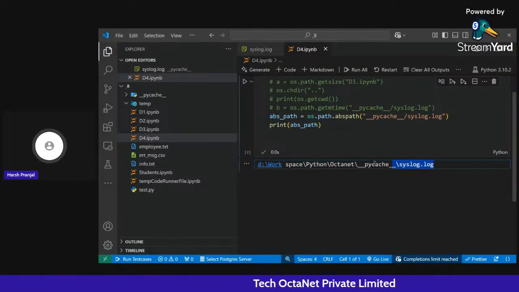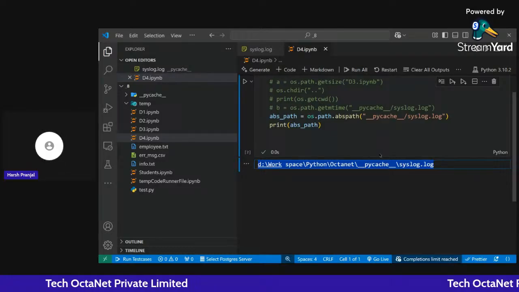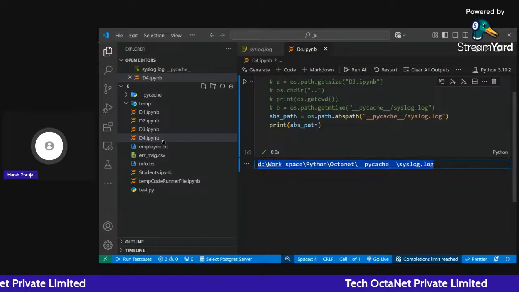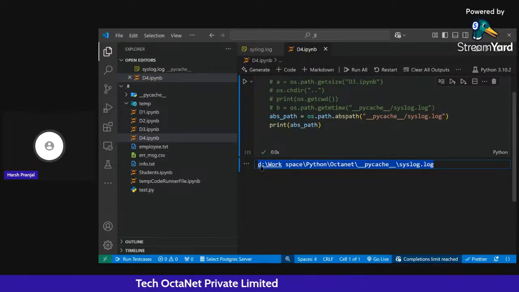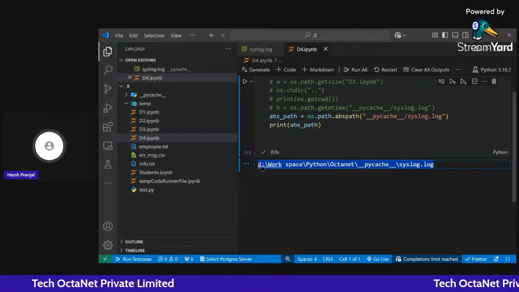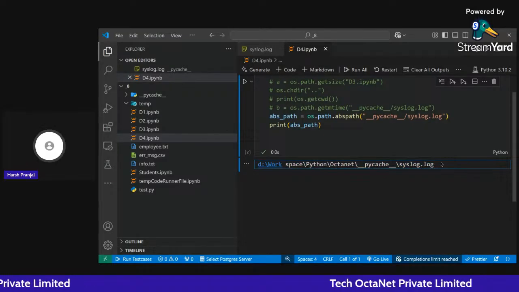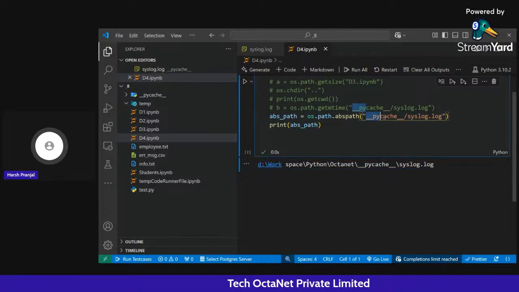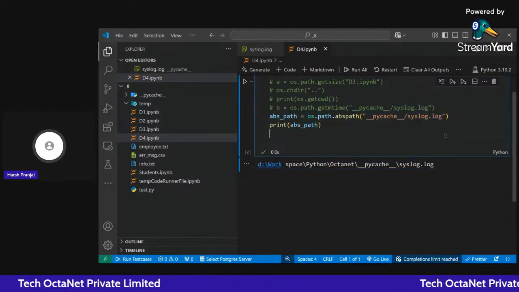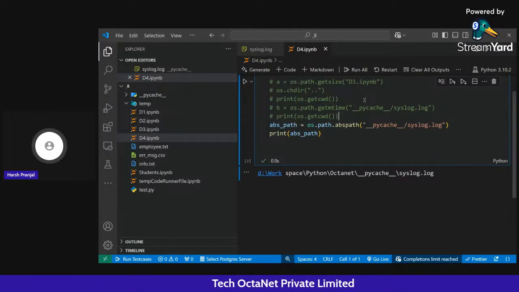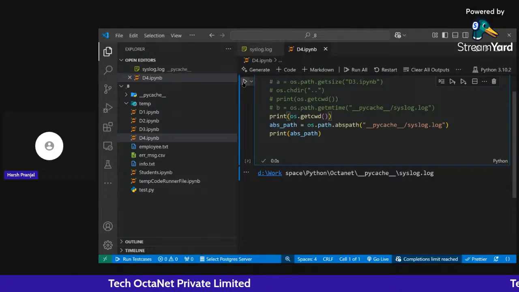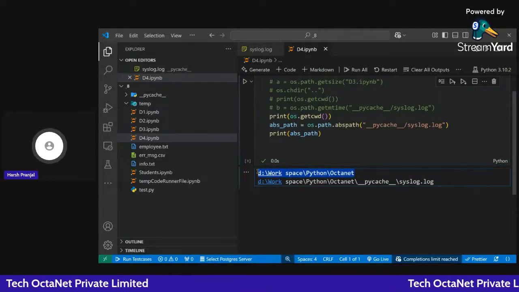Okay. So this one is considered an absolute path. Whenever your code is anywhere in your system, like in C drive, D drive, E drive, or any other directory, this particular path is enough to let you access a particular file. Right now, I will try to print the current working directory. This is my current working directory.